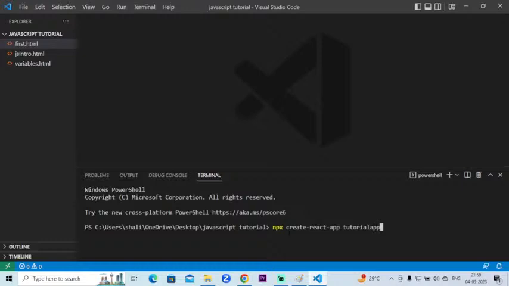So npx gives me the facility to use the package create React app without installing it. Okay. All this concept, npm, npx, package and all, belongs to Node.js. So we are not going into that particular deep concept. Create React app, I can say, is a package that will create a basic React app for you. So let me press enter. So obviously you should have a good internet connection for it.